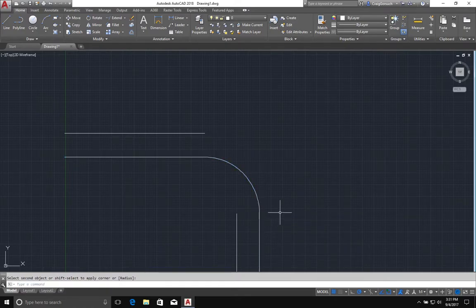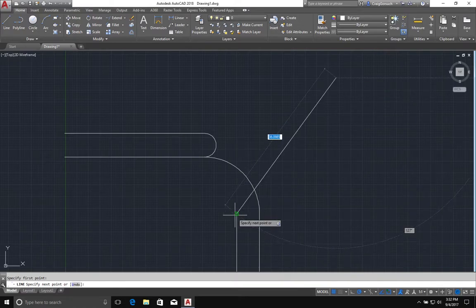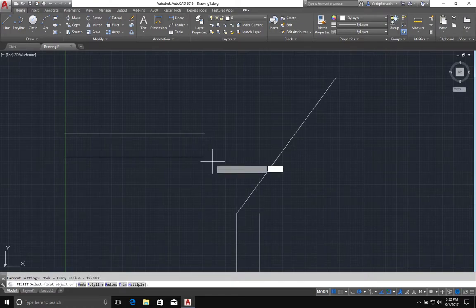And strangely enough, you can fillet lines that are parallel. It will automatically draw an arc to close them over like that. They don't have to be perpendicular either. I draw a line and just come through here. Get rid of these arcs. I'm going to set my fillet radius to something smaller. F for fillet, R for radius. Let's set it to two. Two units, whatever two units happens to be.